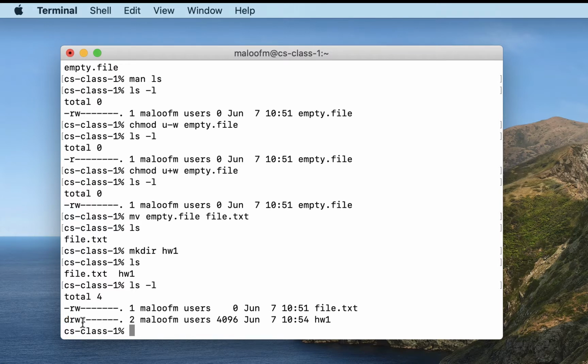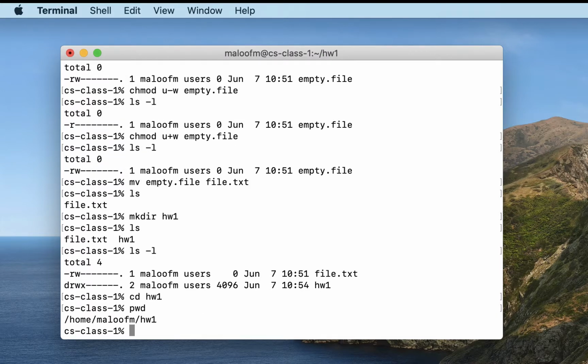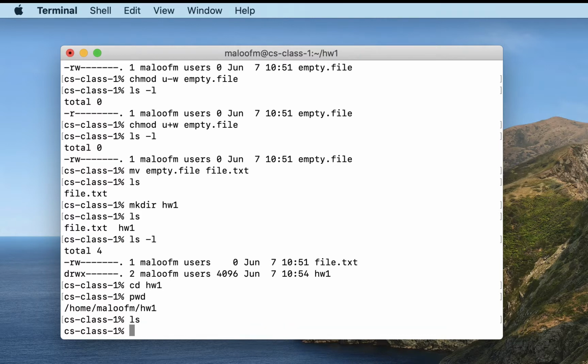And this new permission x means execute. That means that if there is an executable file like a command inside homework1, I can execute it. Now if I want to descend into that directory, I use cd or change directory. And now if I look at my present working directory, you can see that I've descended into the directory homework1. And if I look at the files, it's an empty directory.